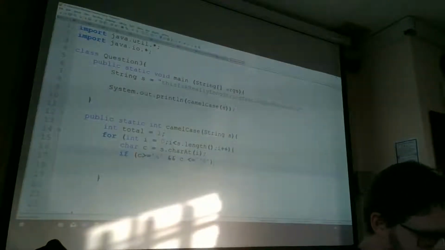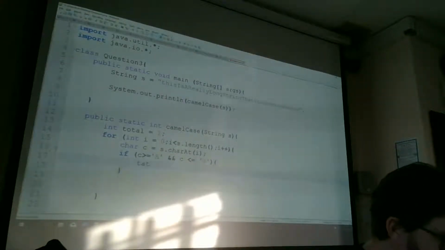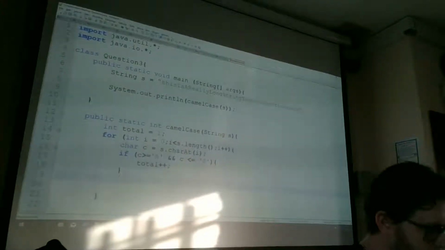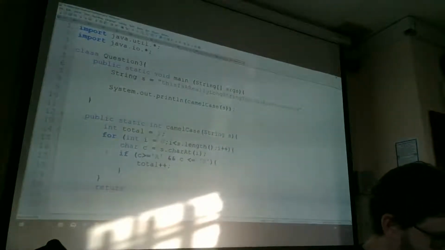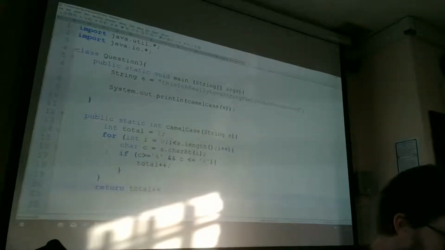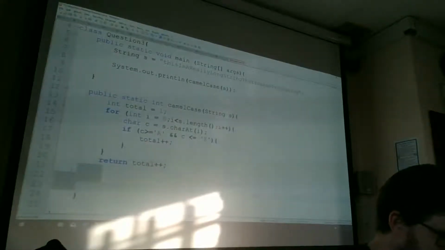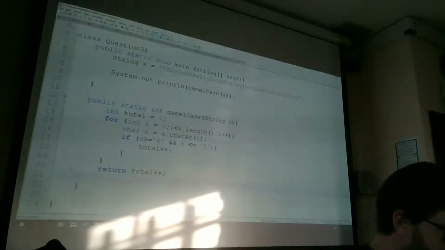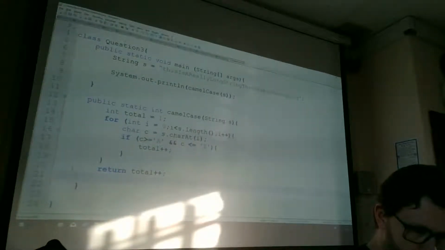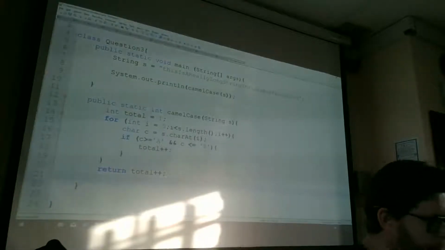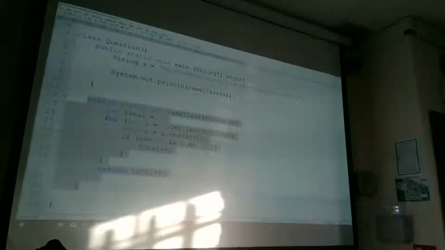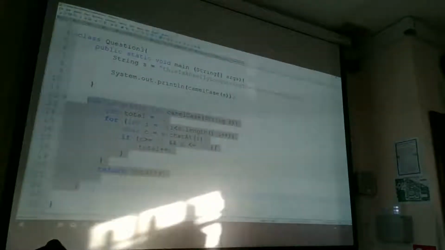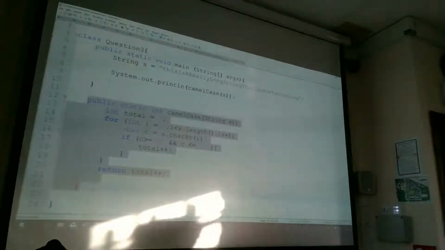And if I find this, well, then here I'm going to say total plus plus. That's it. And when that loop is finished, we return back the value of total. Okay, so that's lines 12 down to 22. That's all I'll be looking for in that question for a solution. When you see it like that, it's not a very big solution.